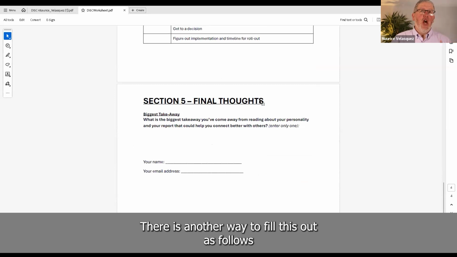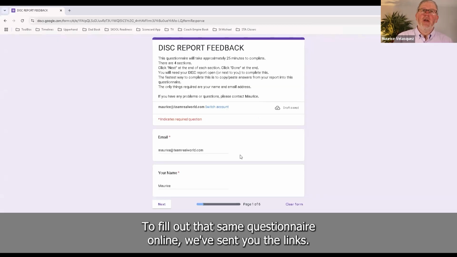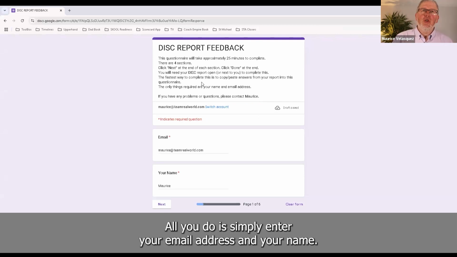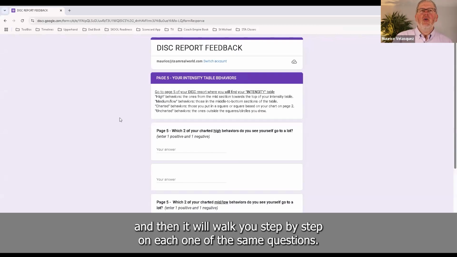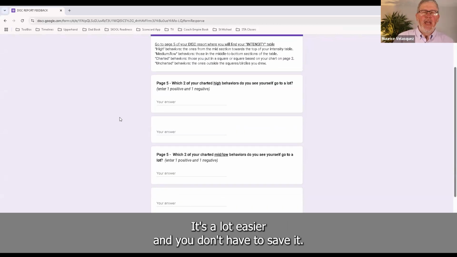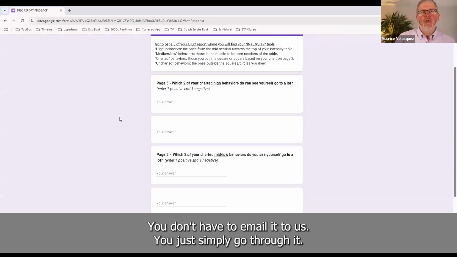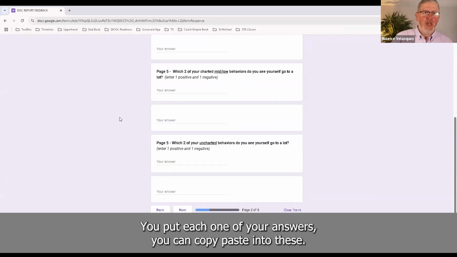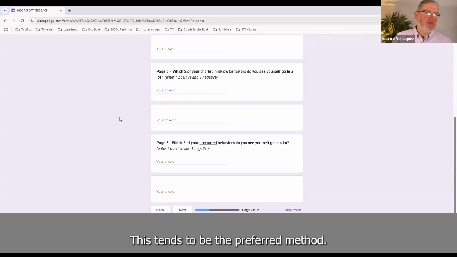There is another way to fill this out as follows. To fill out that same questionnaire, but online. We've sent you the links. All you do is simply enter your email address and your name. You click next, and then it'll walk you step by step on each one of the same questions. It's a lot easier, and you don't have to save it. You don't have to email it to us. You just simply go through it. You put each one of your answers. You can copy paste into these. This tends to be the preferred method.